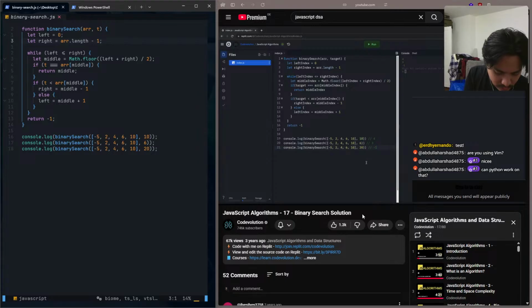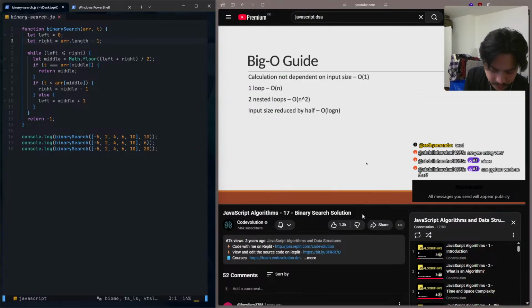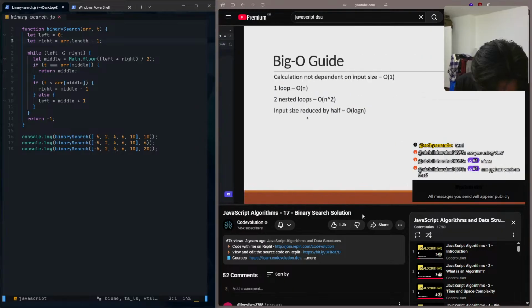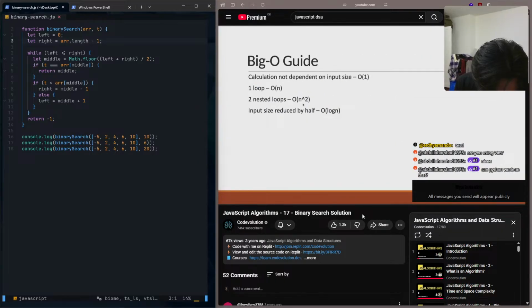Alright, next it's time to determine the big O of our binary search function. It's log of n. Here is the cheat sheet, which can be used as a guide. Pause now, or let's estimate the big O together. Our function contains one while loop, but the detail is inside the while loop. In every iteration, we reduce the input size by half. So the time complexity of our function is O of log n and not O of n.